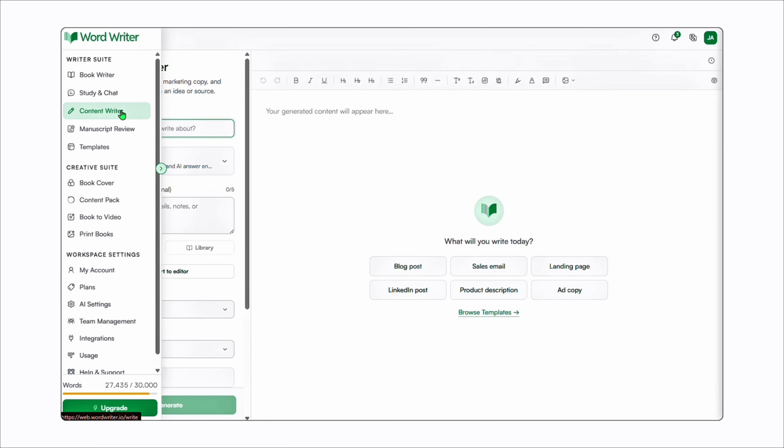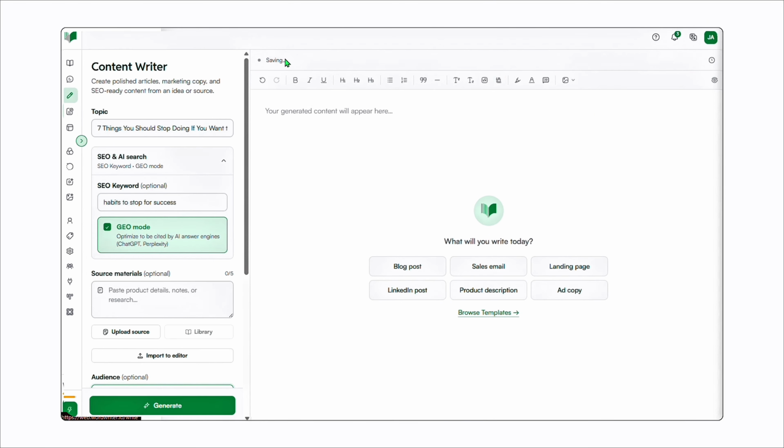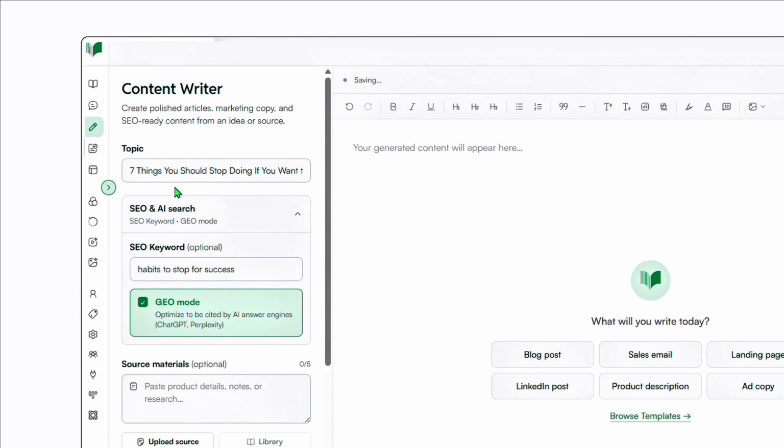Welcome to WordWriter. In this video, we'll take a quick look at Content Writer and how you can use it to create polished content from an idea or source. Let's get started. First, we have the topic field. This is where you enter what you want to write about. For this example, the topic is 7 things you should stop doing if you want success.